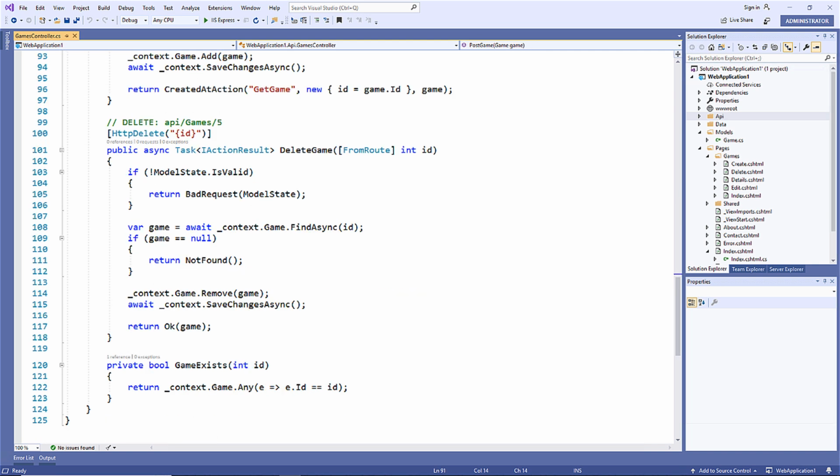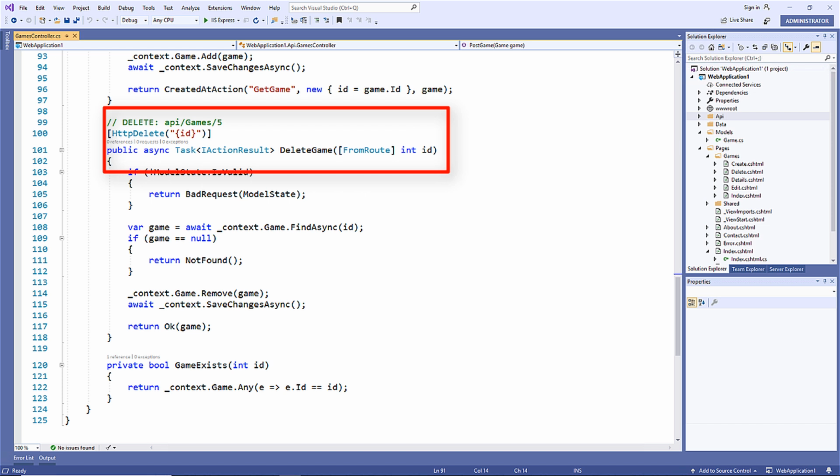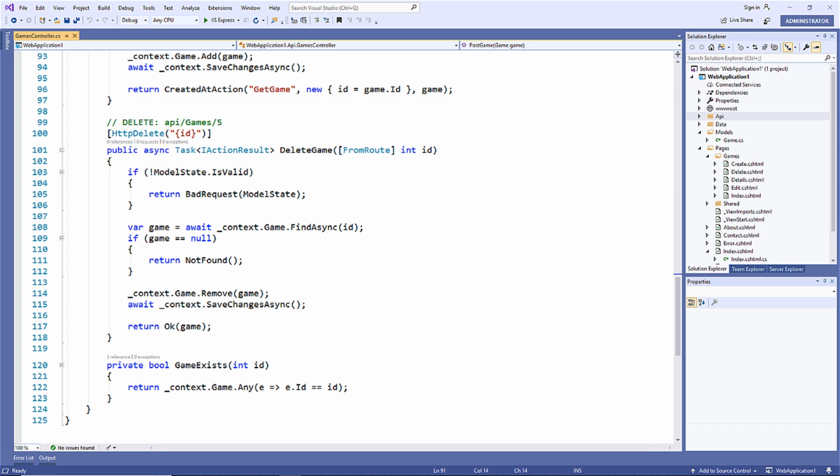Finally, deleting a game is done using the HTTP delete verb and providing the ID. If the ID in question doesn't exist, then a not found result is returned. Otherwise, the record is deleted. Now, let's test this API.